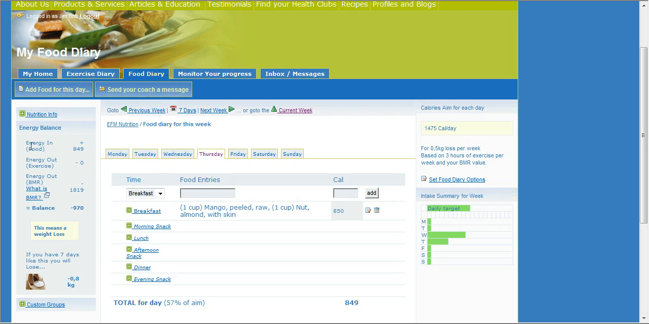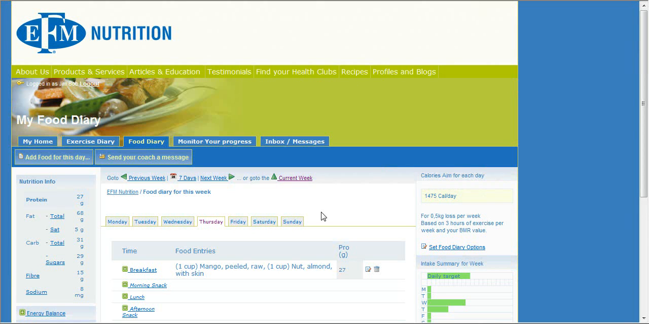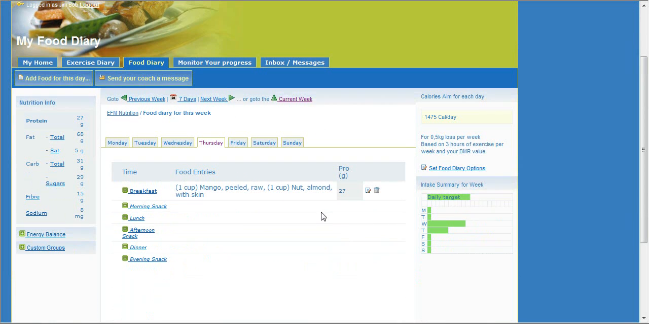You can see it over here, energy in, energy out, which we'll run you through in a second. Next thing is the nutrition info, and this is where you'll get some really good feedback on your balance of your food. We've talked about that in the manual, about the balance of the macronutrients, so the proteins, fat, carbs are the main ones.